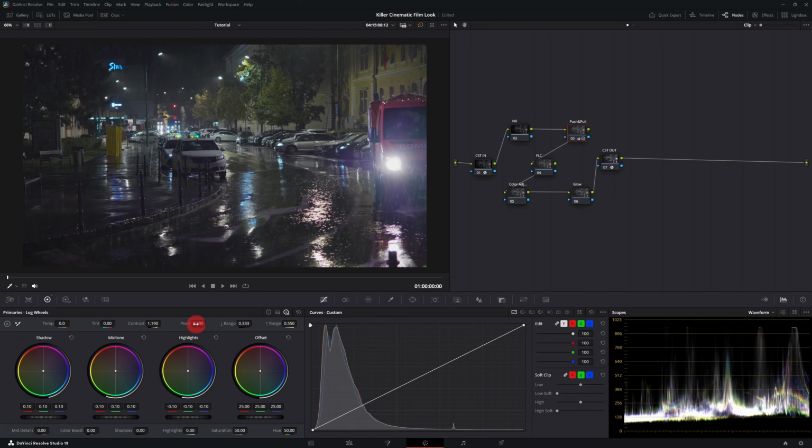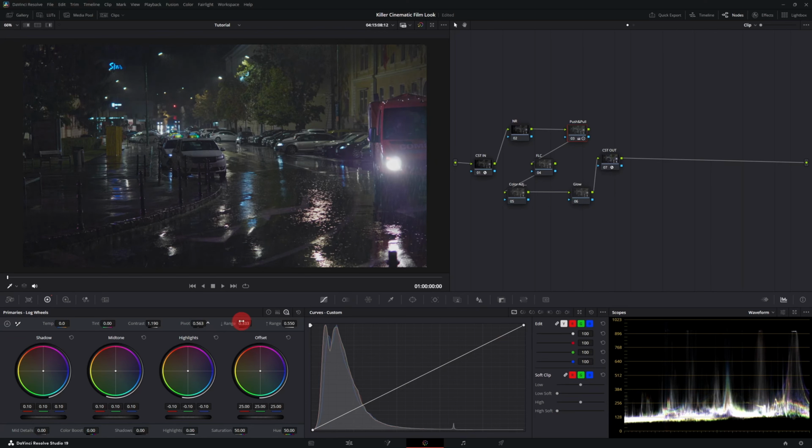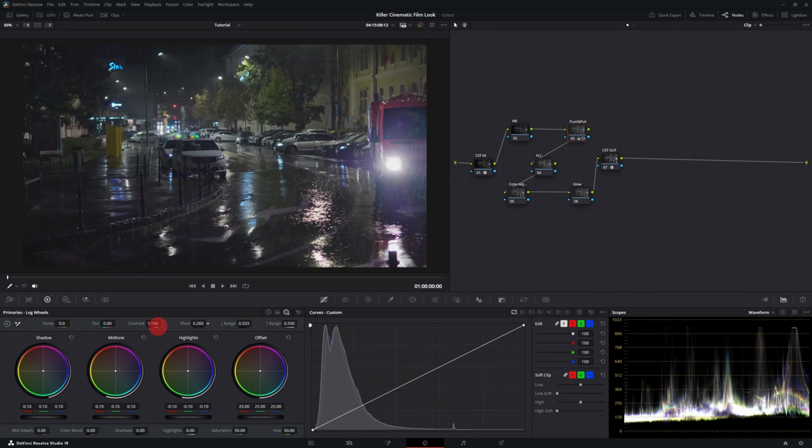So if you increase the contrast and also increase the pivot point, you're going to add contrast to your darker areas in the scene. But if you lower it, you're gonna add contrast only to the brighter areas of your scene. And since we're gonna go for that filmic faded look, we don't want too much contrast in our darker areas or shadows. We only want it in the brighter areas and mids.